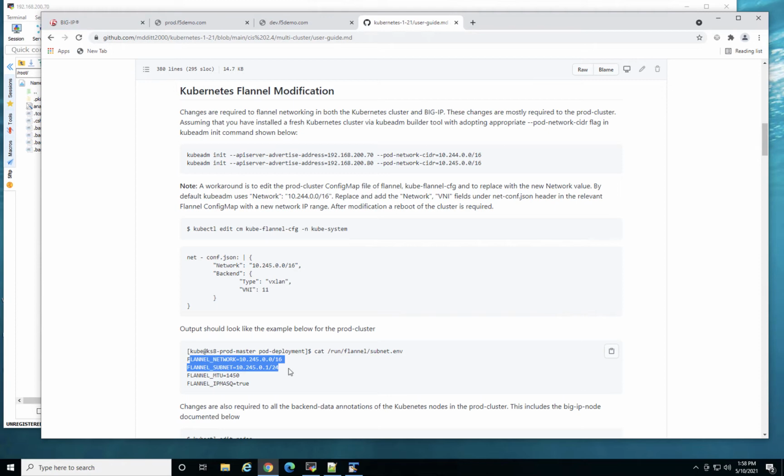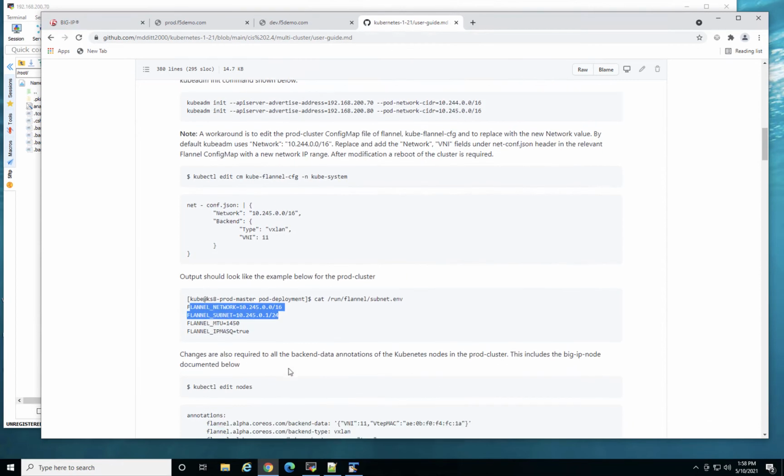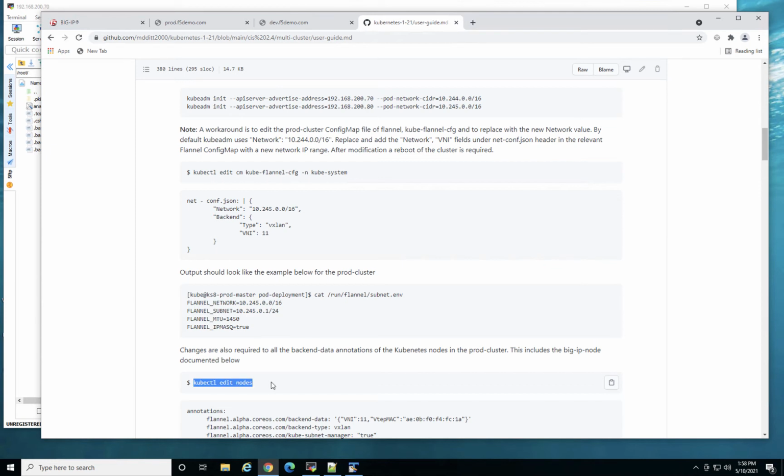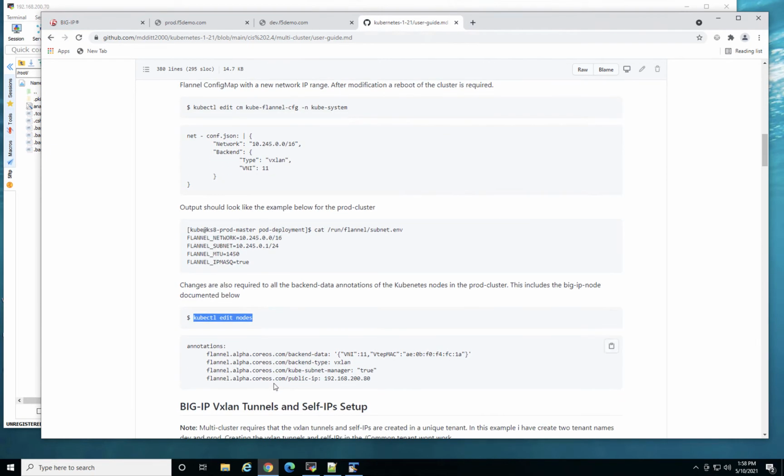You still haven't finished. You have to go and edit the Kubernetes nodes to add the second backend information. As you can see, there is the VNI 11 with the VTEP information. You have to do this for all of your nodes. So in my case, it's a 3 node cluster. It's 1 master and 2 worker nodes. I have to make this change on all of those.